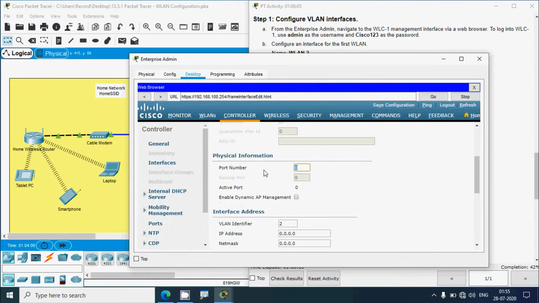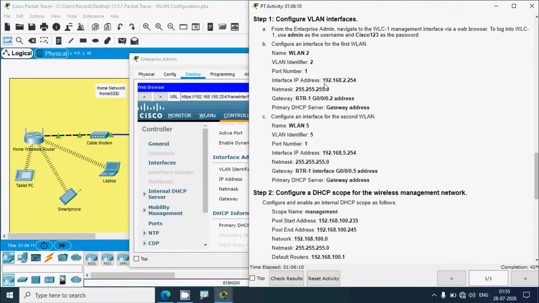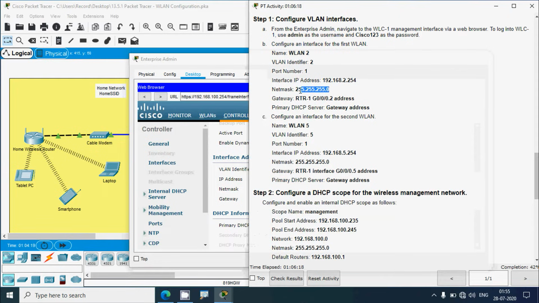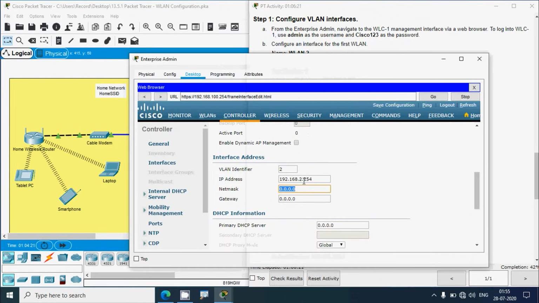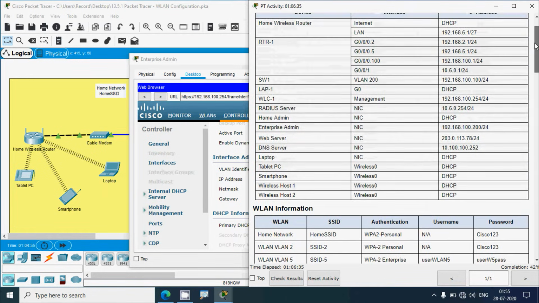Here we can see port number, it's 1. Then here we can see IP address. I will copy this IP address. Then it's a net mask. Also we have to set its gateway. We have to get the address of this interface G0/0/0.2 from this device RTR-1. Coming to addressing table, here we can see RTR-1 and the interface G0/0/0.2. We'll copy its address.